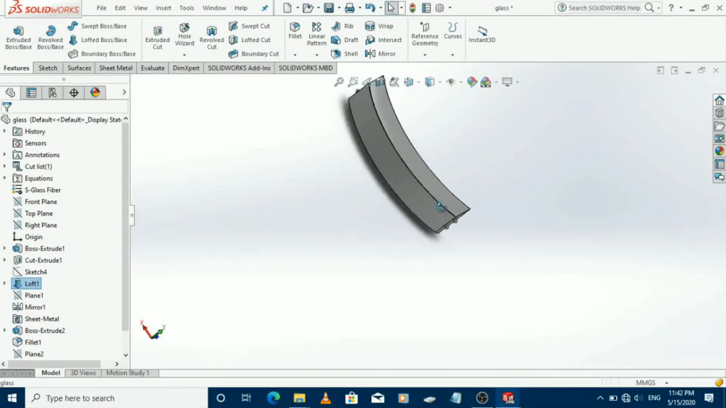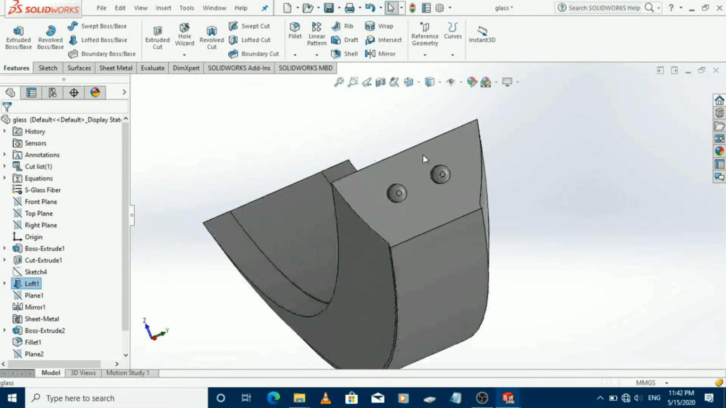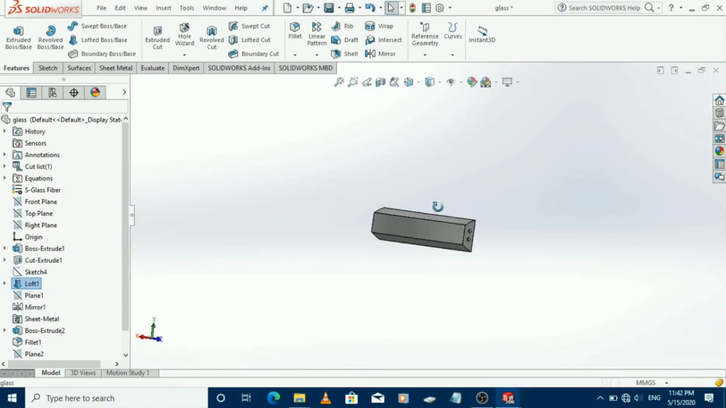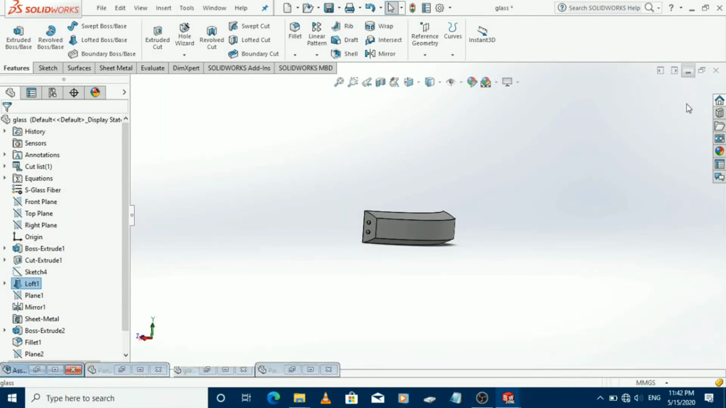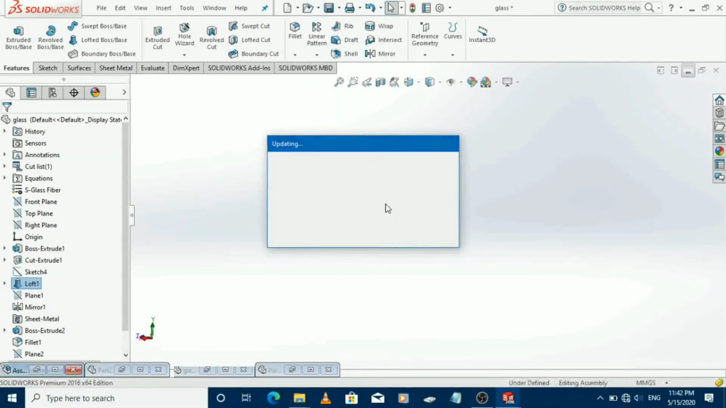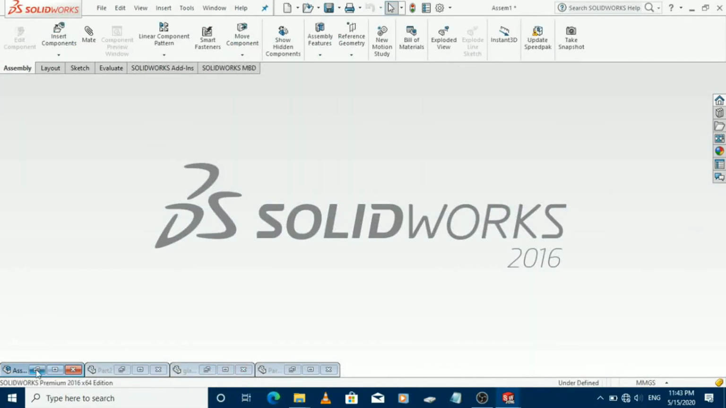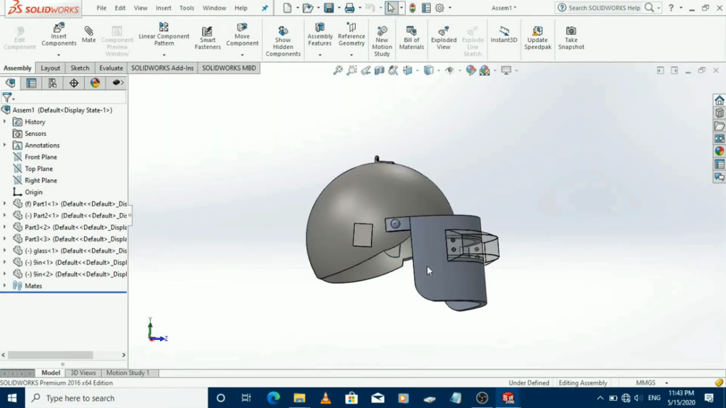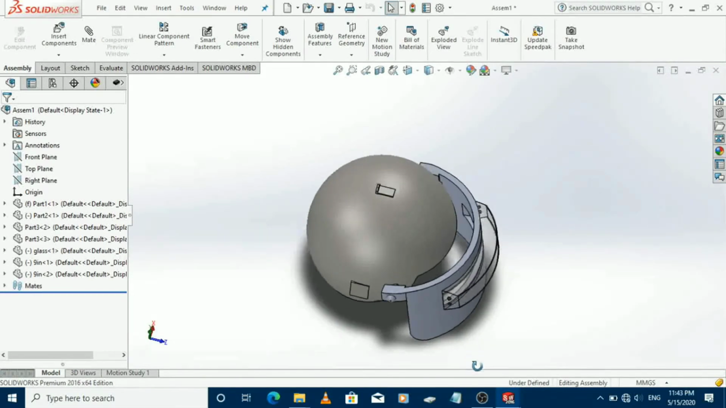This is the third part which is most important. And one thing is most important: select your material, because material is most important when you design for real life. I know this is a virtual game, okay, but this is most important when you design for real life. So here I select glass fiber. Okay, so then I assemble this: first part, second part, and third part.